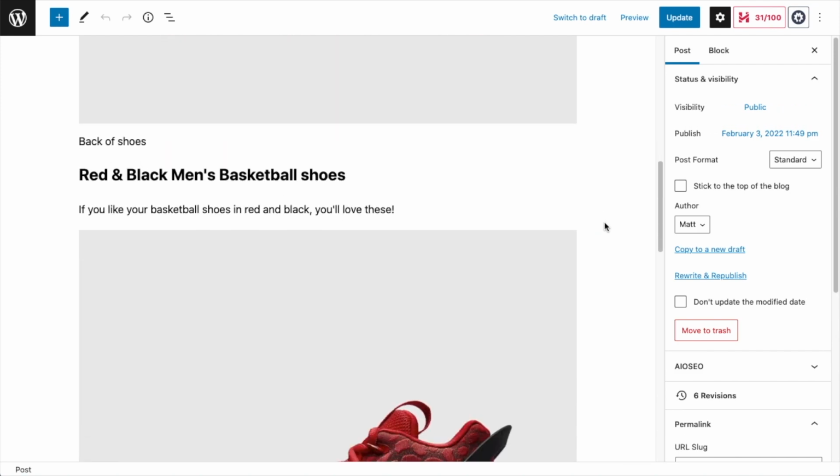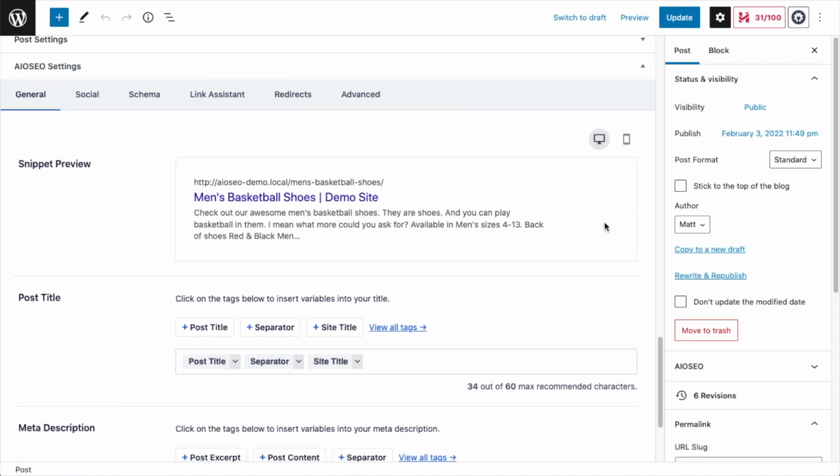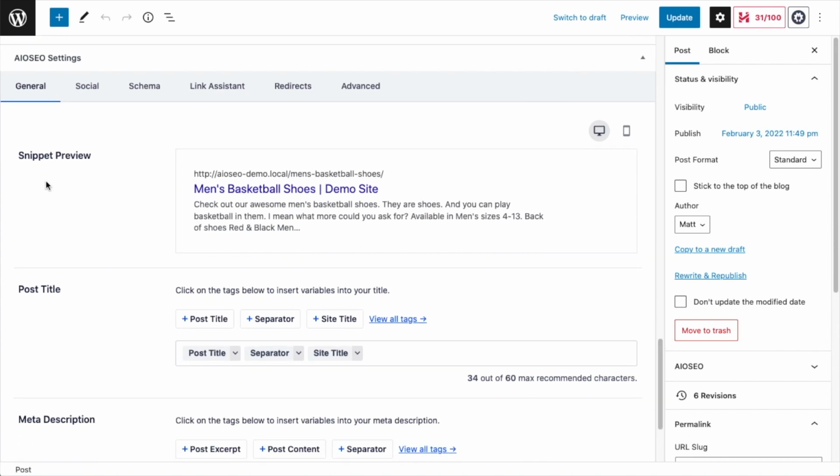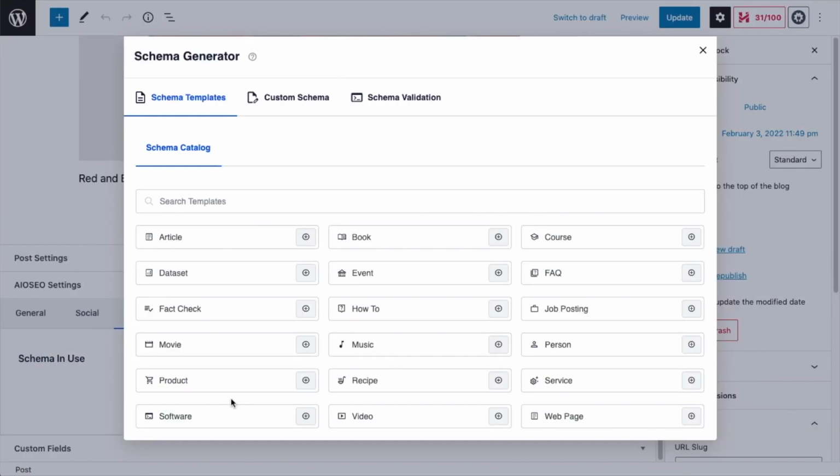So I'm going to scroll down past the content of my post to the All-in-One SEO Settings section. Within the All-in-One SEO Settings section, there's some tabs up top, so I'm going to click on the tab called Schema. And then from the Schema section, I'm going to click the blue button that says Generate Schema. As you can see, we have all kinds of schema templates available for you to use.